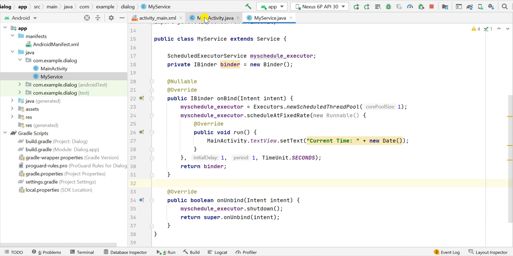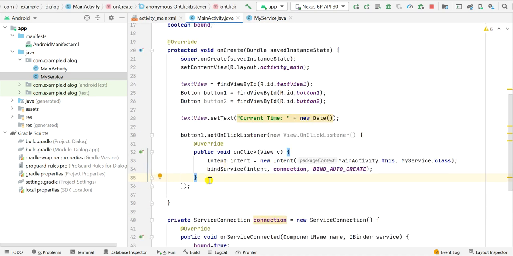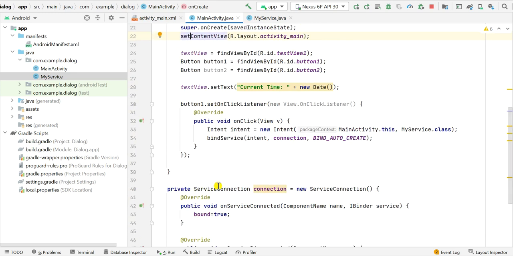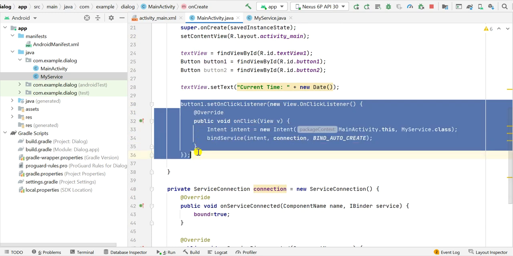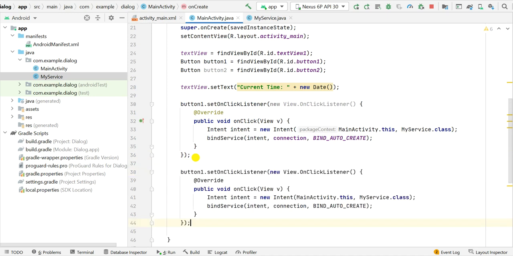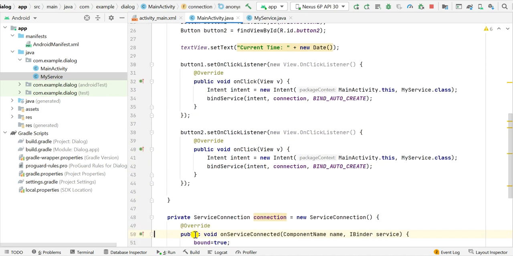Okay, and in MainActivity I have to call unbindService also. So for that I will have button 2. Here I have defined button 2. Now I will have an onClick listener for button 2. So I will just copy this onClick listener and paste it here. This will be button 2. All this is in onCreate. Button 1, button 2. This service connection is outside onCreate.